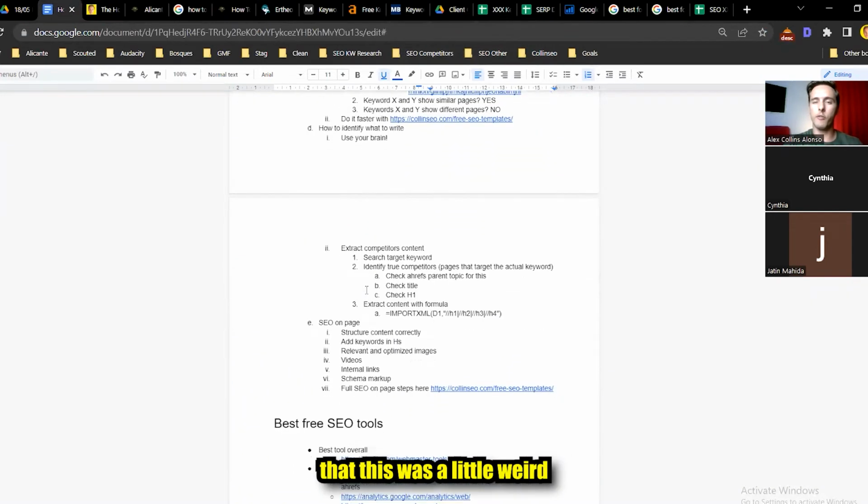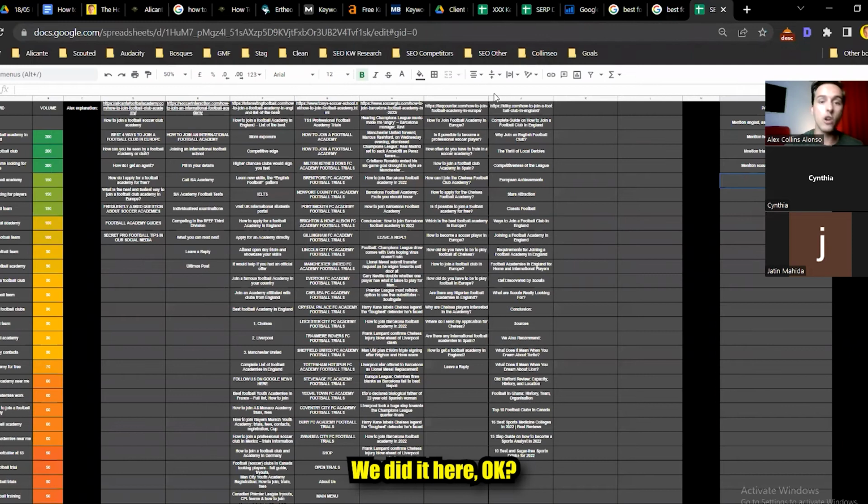This was a little bit because I need to explain how to find keywords, because it's the first step you have to do. And once you do this big research, now you do a bit of a mini research per page. So let's imagine that through all the process I've just explained, we've identified that I want to rank for how to join a football academy. There it is, the keyword. And these are the groups.